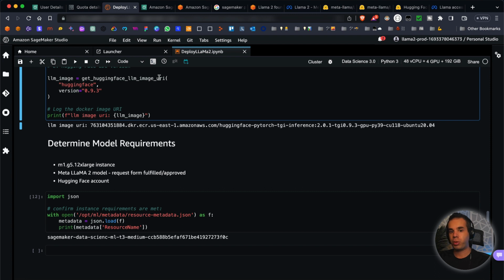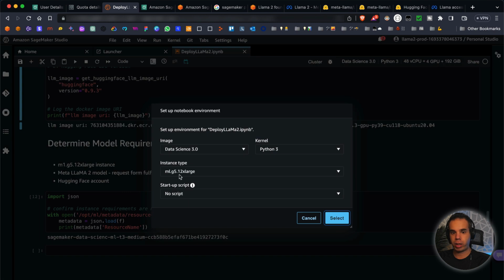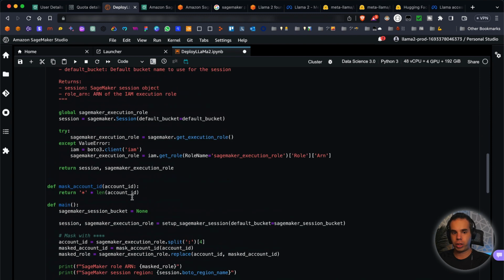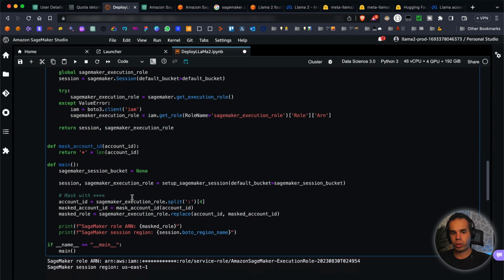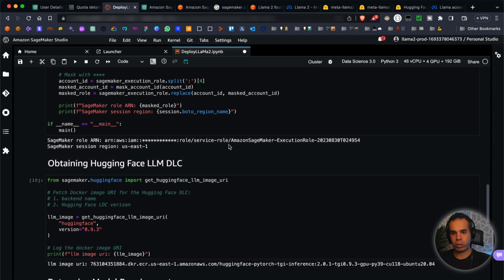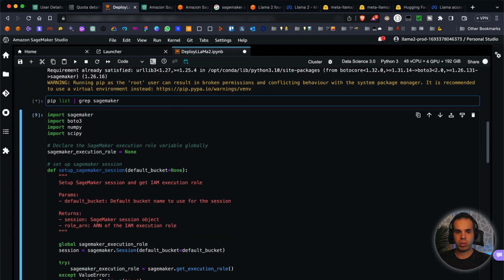Switching back to our Jupyter Notebook. So now I have switched out the instance. So now what we're doing is we're running on this G5 12x large instance. We'll be able to use that if we try to run this. Now this instance has changed. Something that I will just want to check is to make sure that we're able to log out the execution role. I'm going to make sure that SageMaker is there too.